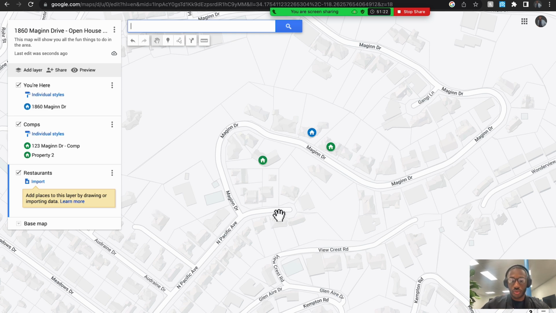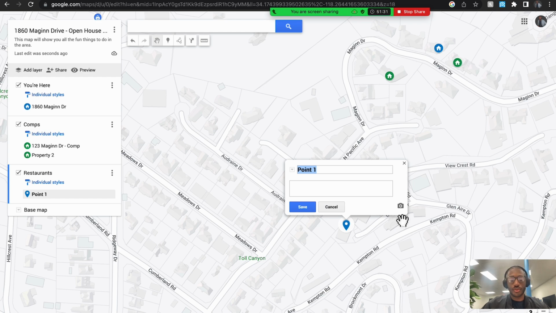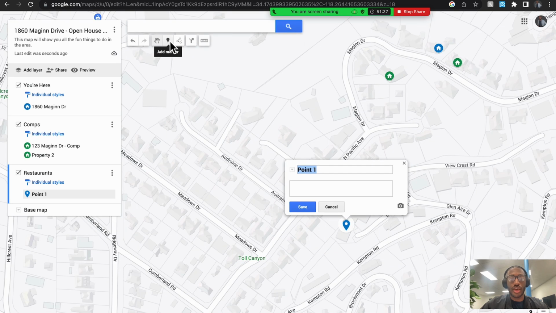Okay, so I don't know this area, so I'm just going to pick a random spot. Let's say this right here is a steakhouse. So what I did is I clicked on the add marker button. Once you do that, you can click on any place on the map and it'll create that marker for you. So I'll call this the A1 Steakhouse.